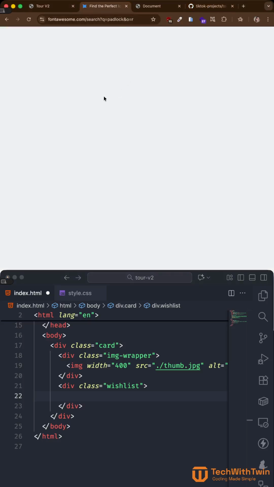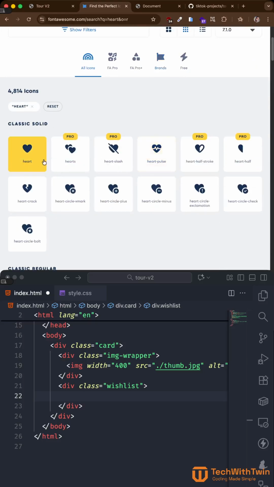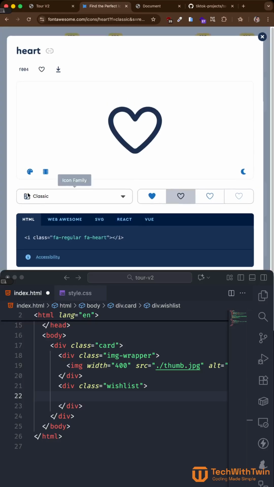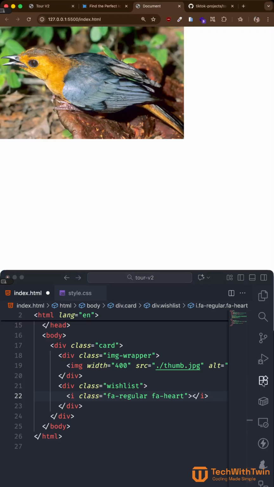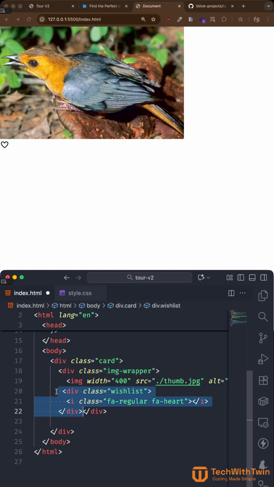So we can go to Font Awesome, then search for the heart icon. We want the heart open. This is the heart we want. Just click it and then a modal will show up, and then copy and paste that in. So what we have done is that inside the image wrapper, we need to add it inside the image wrapper. So there.